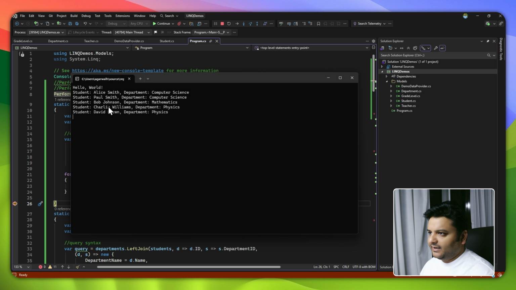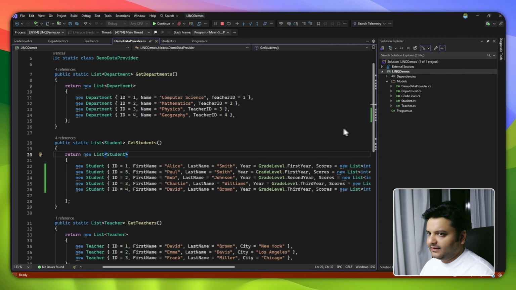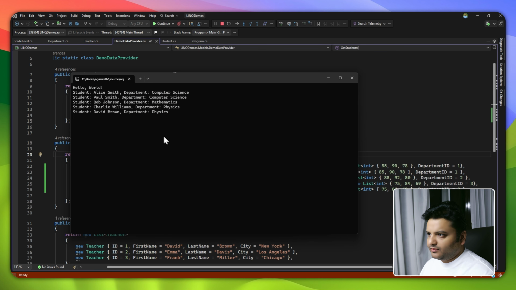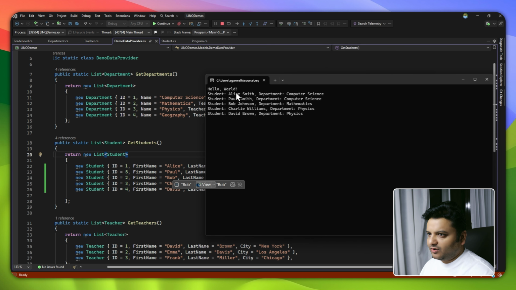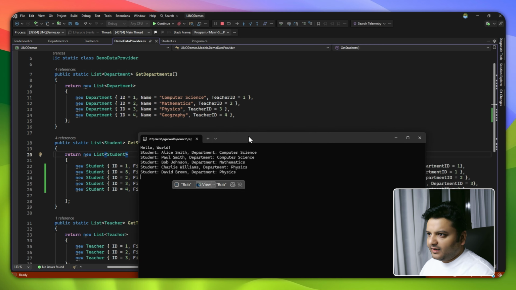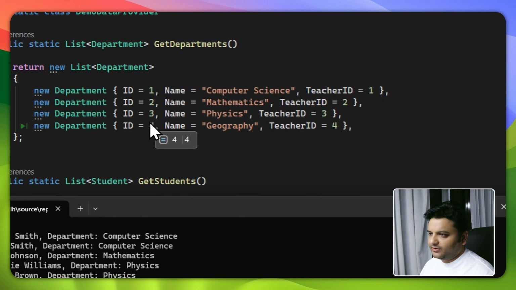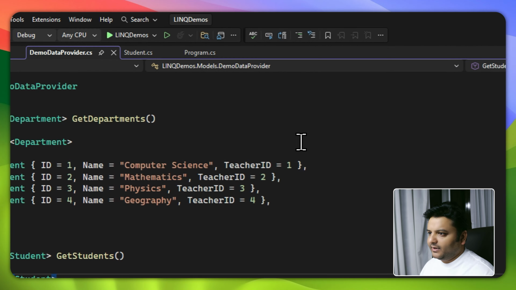So now we see that we have got Alice, we have got all the students and we have got the departments. But if I look at my data provider class, you would see that I've got Alice, Paul, Bob, Charlie and David. So all my students are coming. And for departments, I just had 1, 2 and 3. So 1, 2 and 3 are coming, and for the fourth department I don't really have anything, so that is not coming.